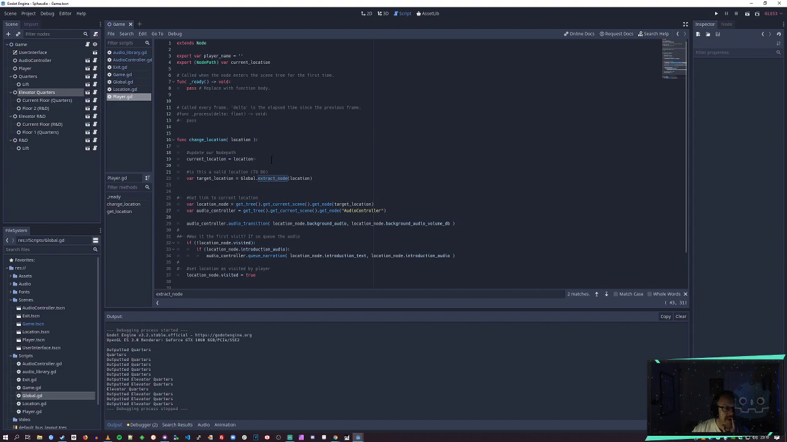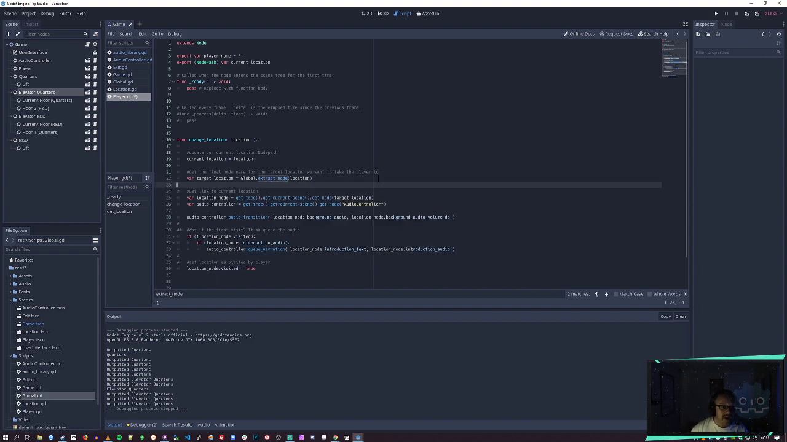Change location, update our node path. Update our node path. Current location node path. Then get the final node name for the target location we want to take the player to. Get link to the current location. Now, target location.